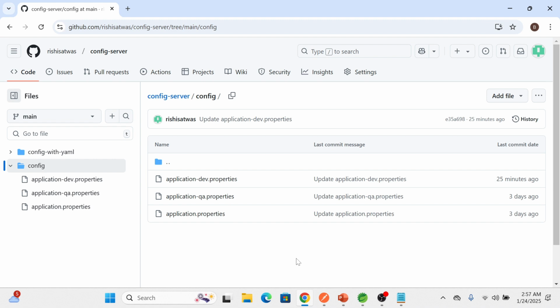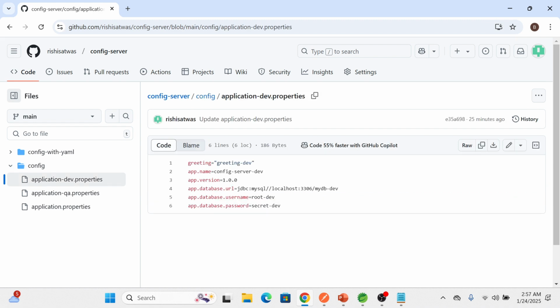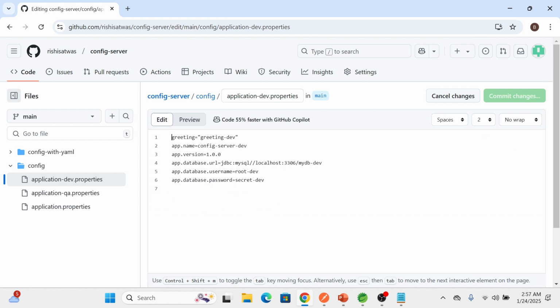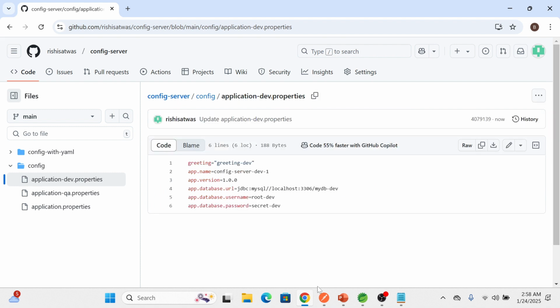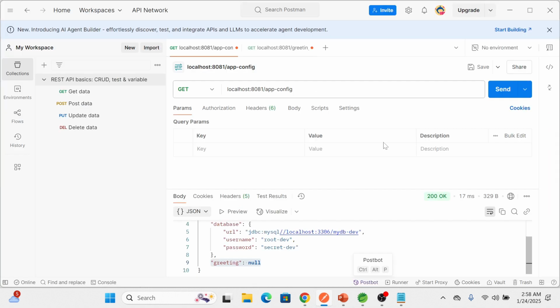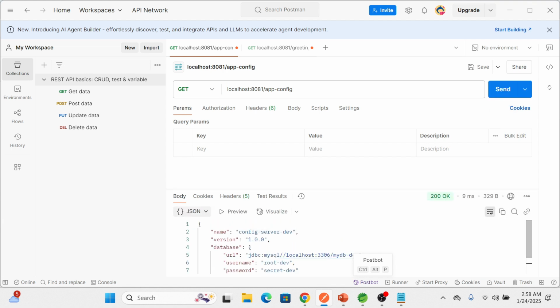Now let's see one scenario. I'm making changes in the application-dev.properties file here itself. Let's see our application. Okay, I'm appending here -1. Now let's run it. Basically, let's make a call to the API app-config. If you observe here, the changes are not reflecting.